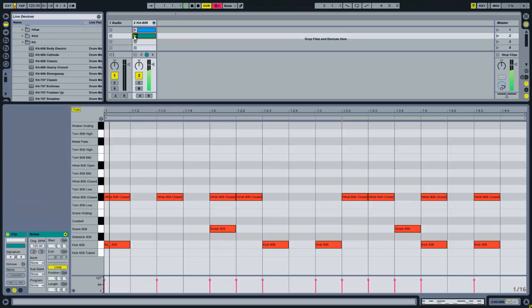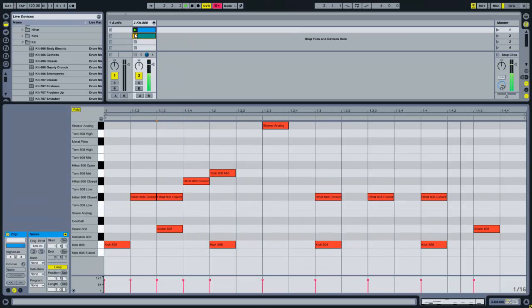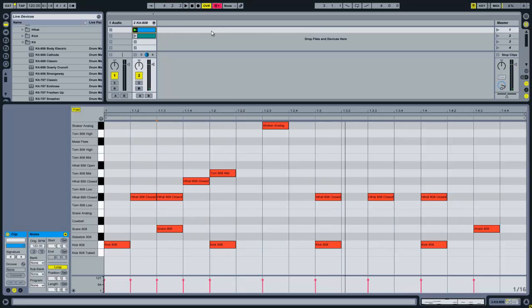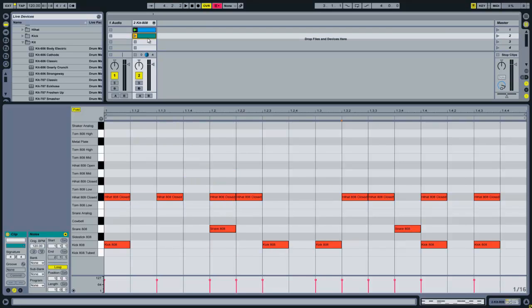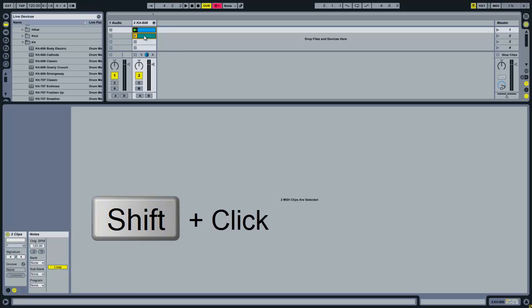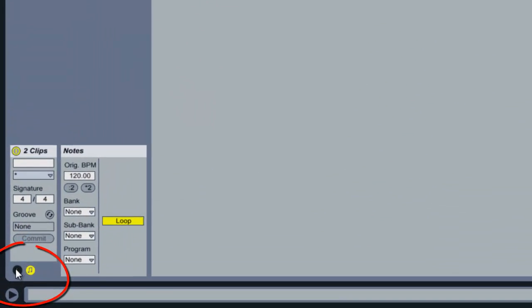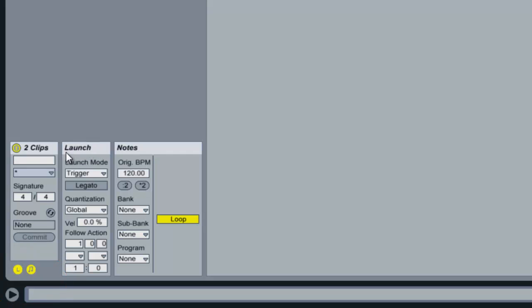So now when I play, it switches instantaneously between the two. The problem that this creates is that there is no longer consistency throughout the music. So what we can do, if we still want to instantaneously switch between the two tracks, is we are going to select both by holding Shift and then clicking on both tracks. You can see that they're selected by the yellow background of the cells. And then click on the L down here to open up the launch menu. And then we're going to click on legato.